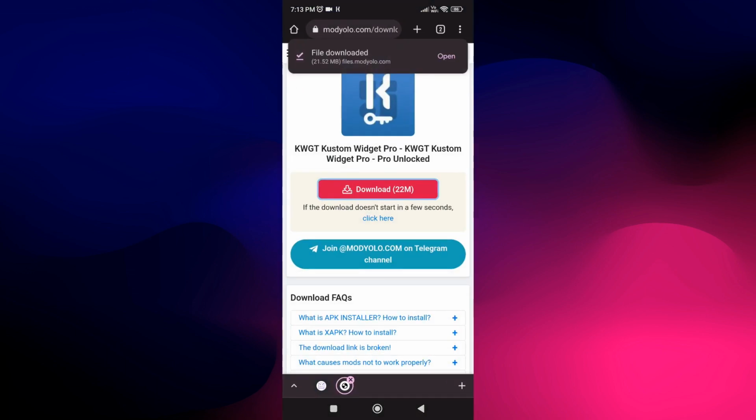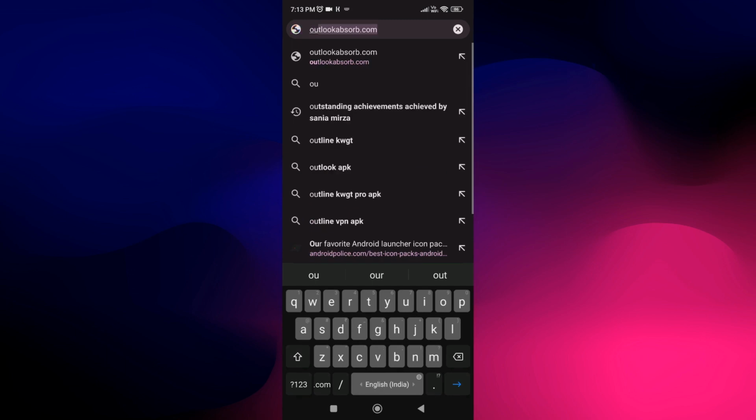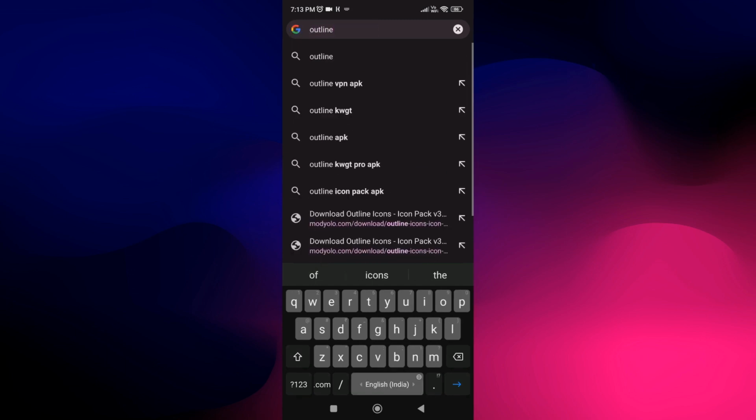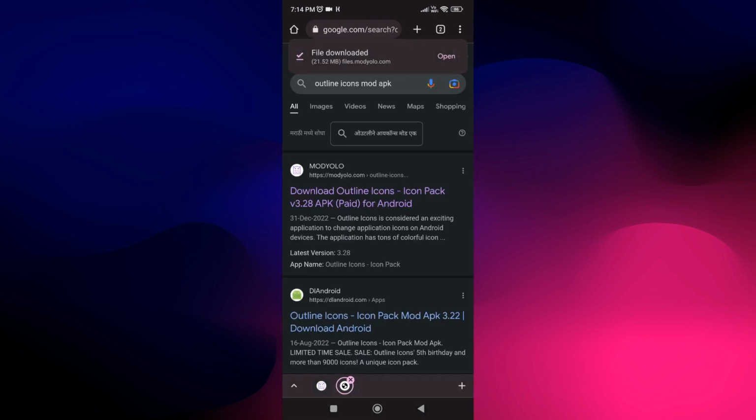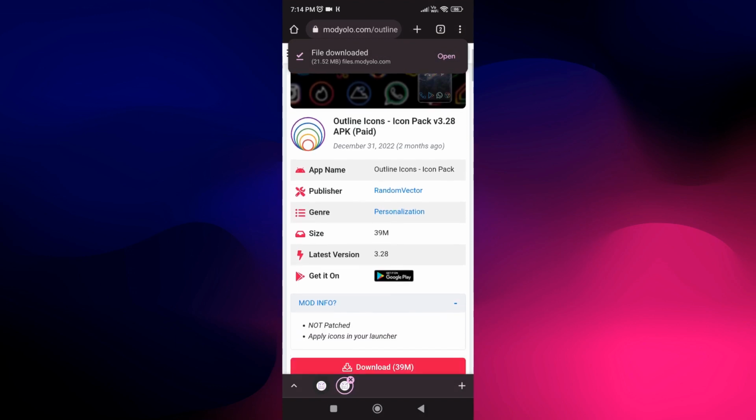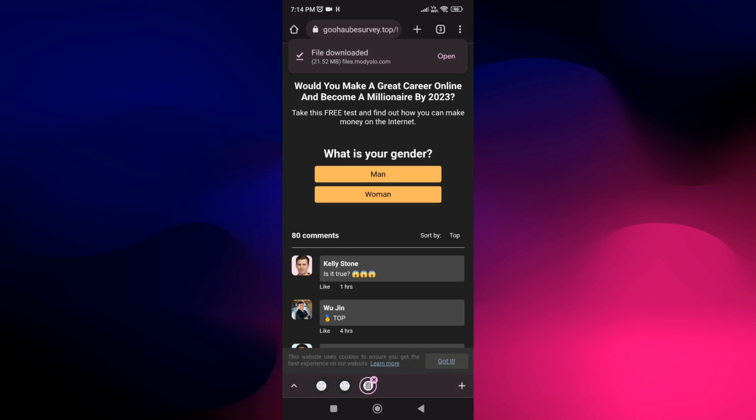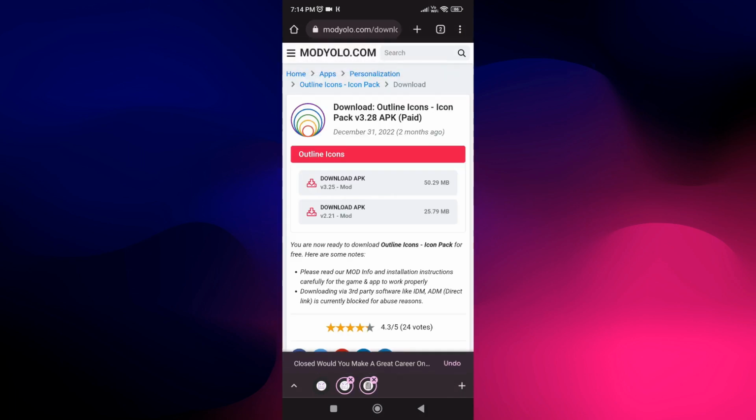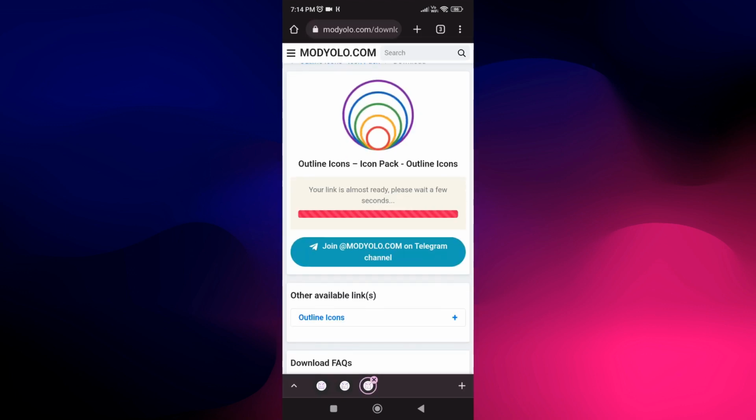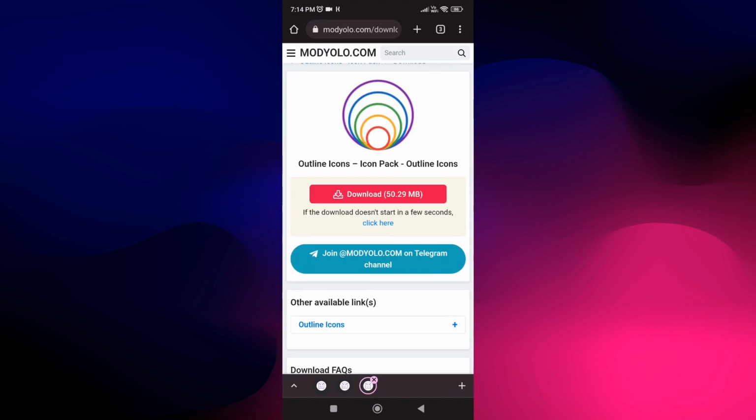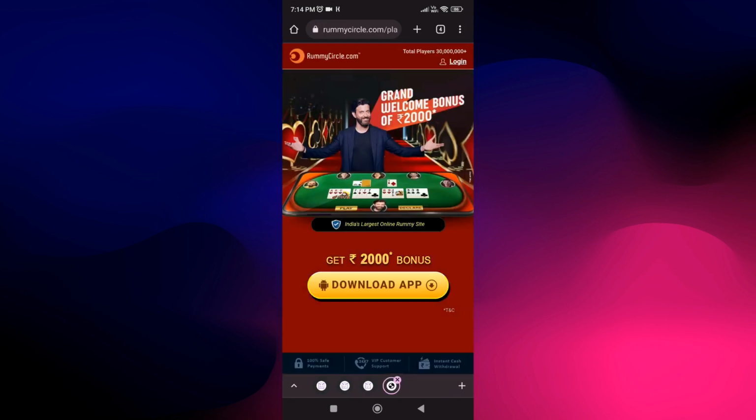Open Chrome and download Outline Icons mod APK. Download from Modulo. Wait until download. Close ads.